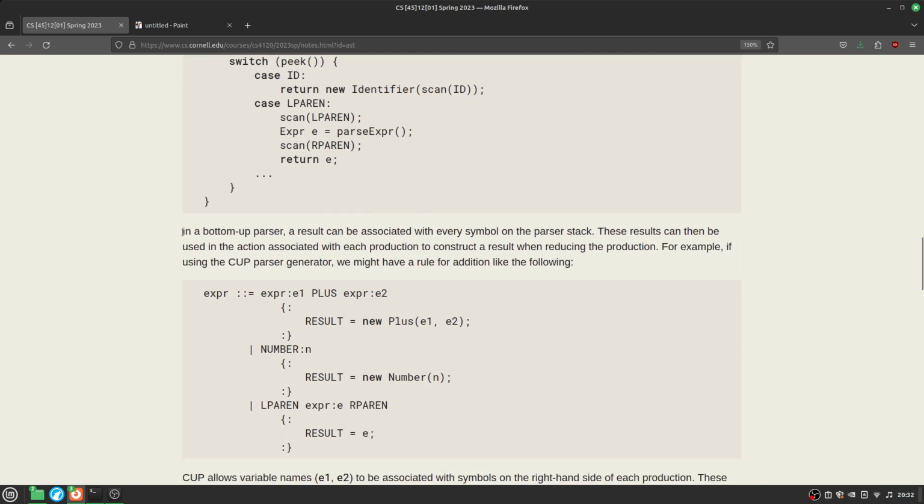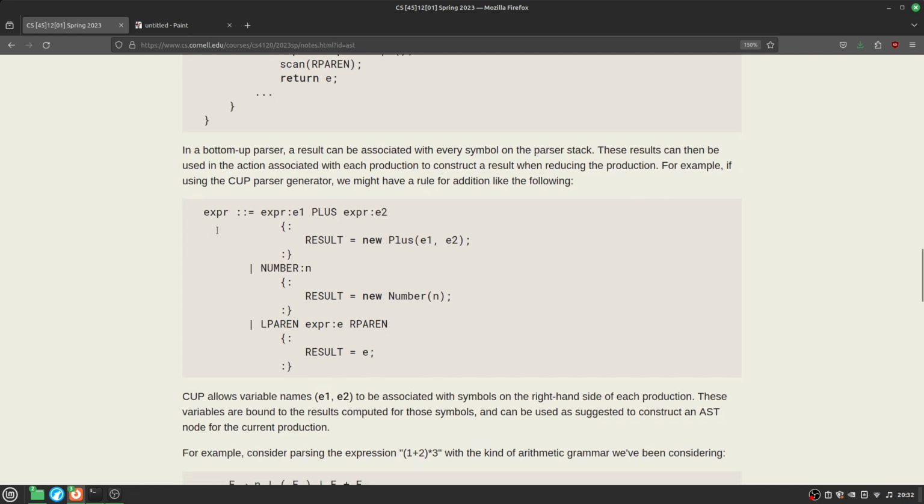That makes sense. In a bottom-up parser, a result can be associated with every symbol on the parser stack. These results can then be used in the action associated with each production to construct a result when reducing the production. For example, if using the CUP parser generator, we might have a rule for addition like the following. Expression equals expression E1 plus expression E2.